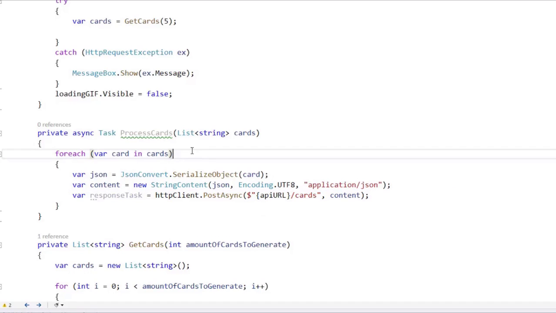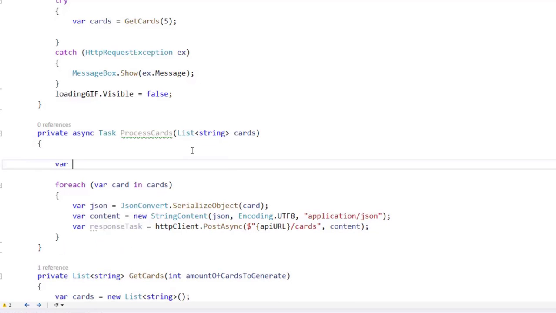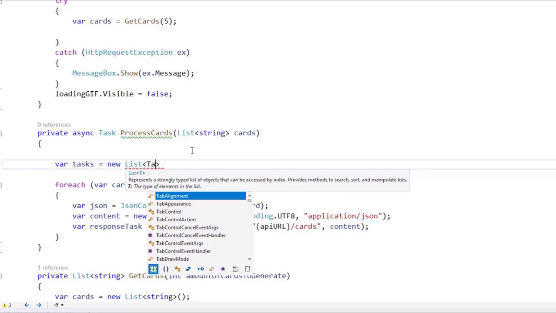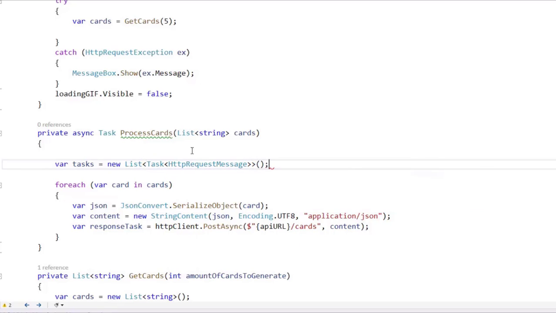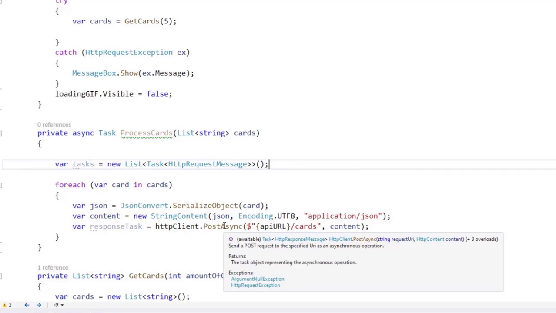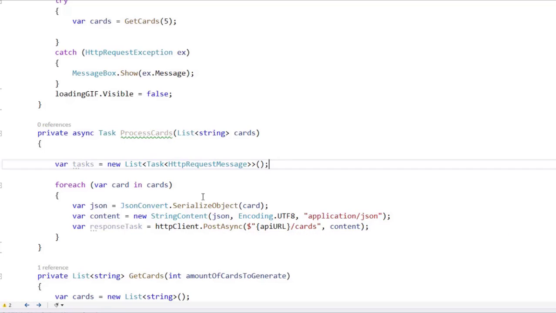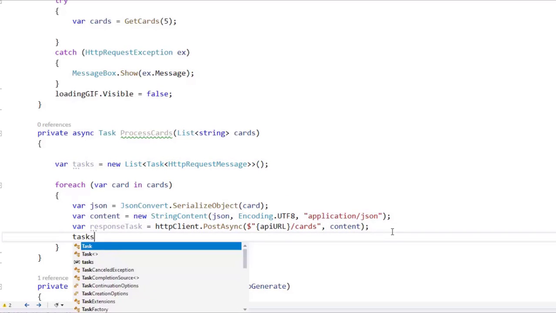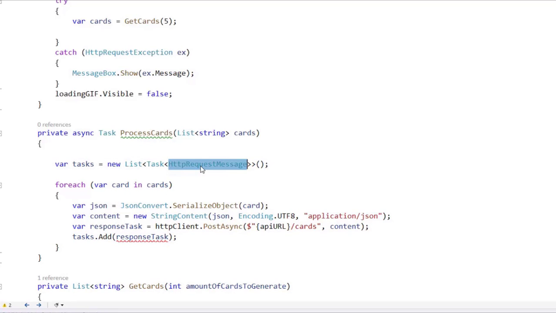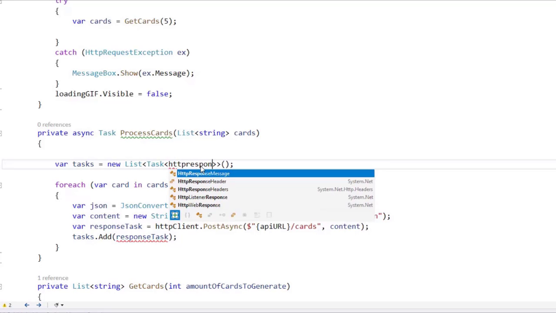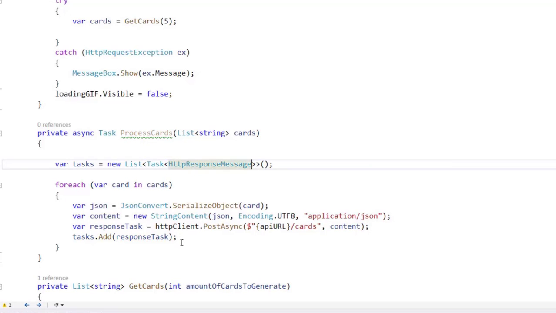So for that, first I am going to create a list of tasks. I will say tasks equal to new List of Task of HttpResponseMessage, because remember that this returns a Task of HttpResponseMessage. That is why I am using HttpResponseMessage as the return type of the task. And now let's say tasks.Add(responseTask). And we made a mistake here. It should be HttpResponseMessage. And now we don't have an error here.